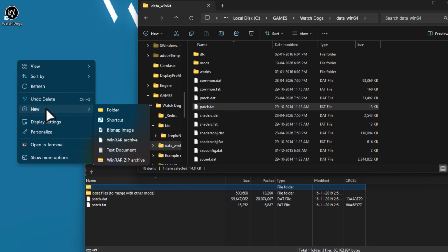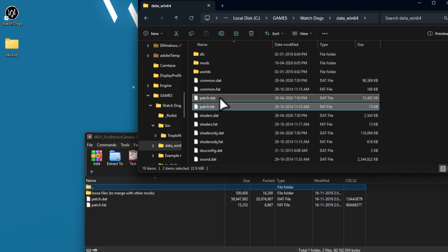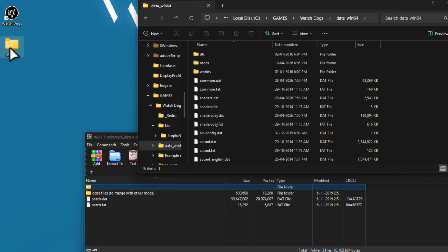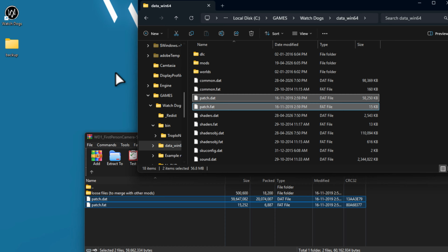Right-click on a blank area, select New, and select Folder. Name this folder Backup and then press Enter. Drag and drop this patch.dat and patch.fat inside this backup folder, and drag and drop this mod files inside.